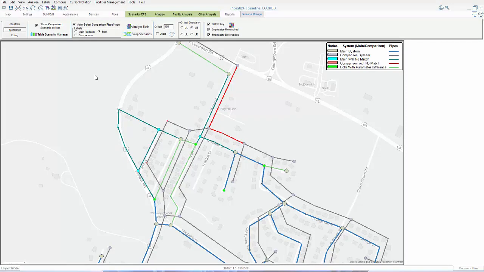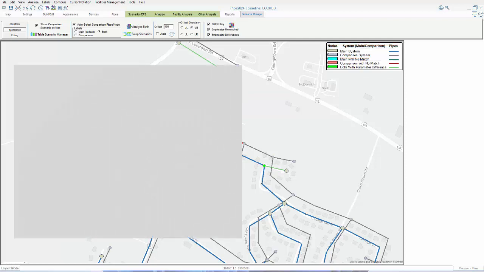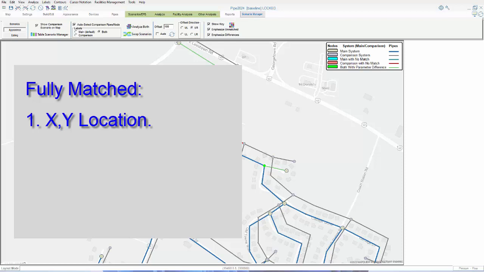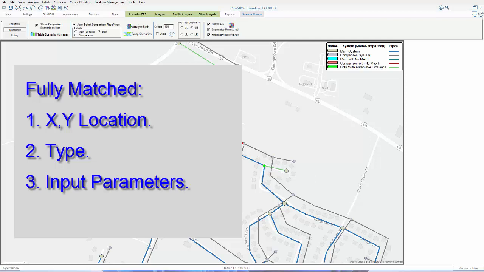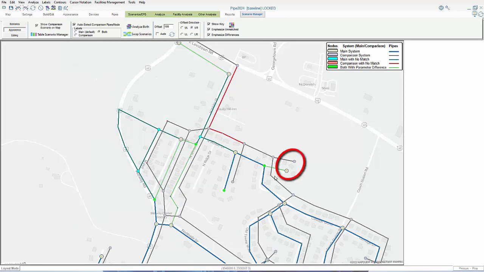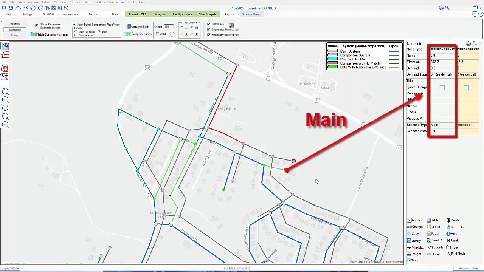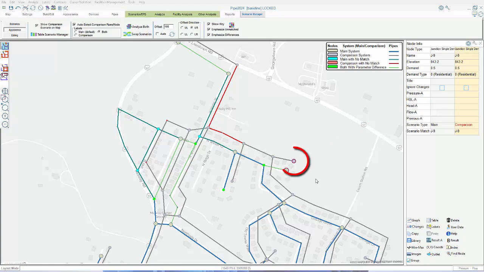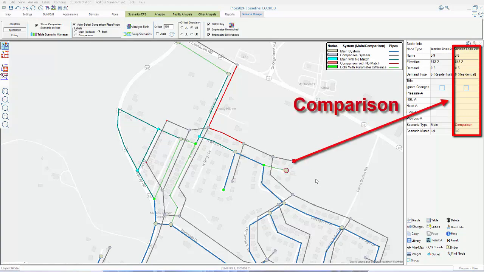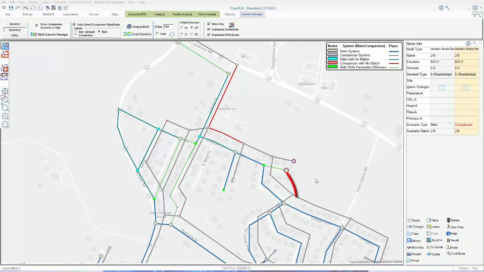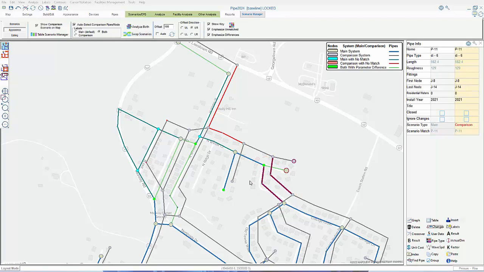However, matching different elements isn't just based on XY location and node type. For these pipes and nodes shown in blue and yellow, not only must their physical locations be the same, and node types be the same, but all the input parameters must also be identical, except for their names. So, these nodes have the same elevation and demand, and these pipes have the same roughness and diameter, etc.